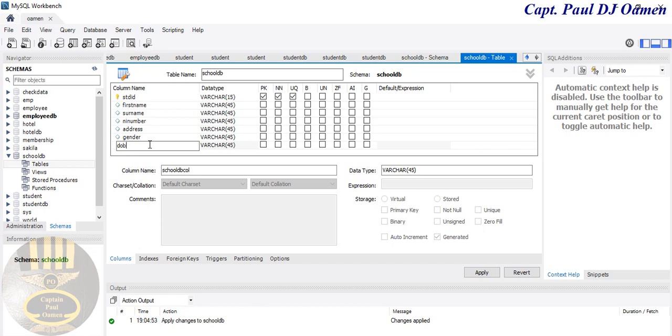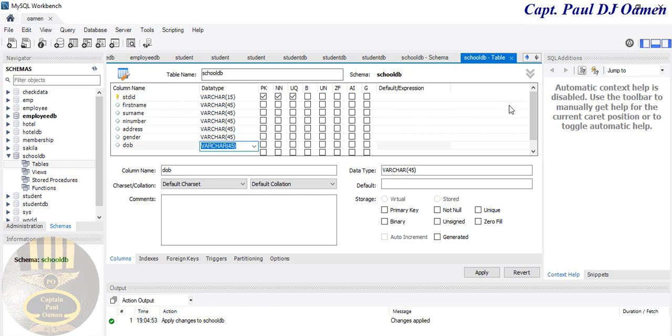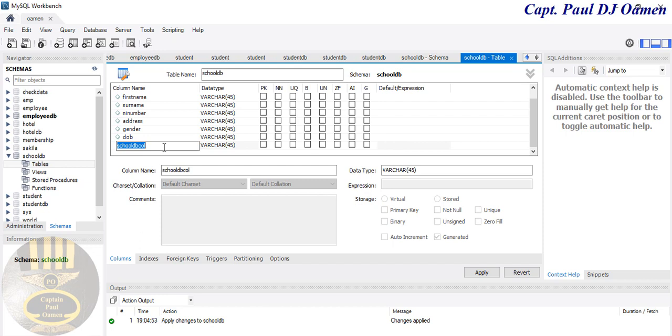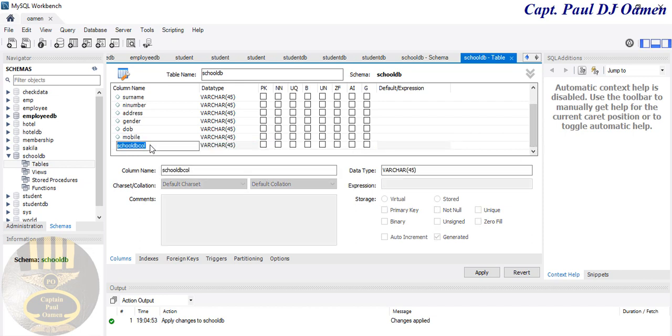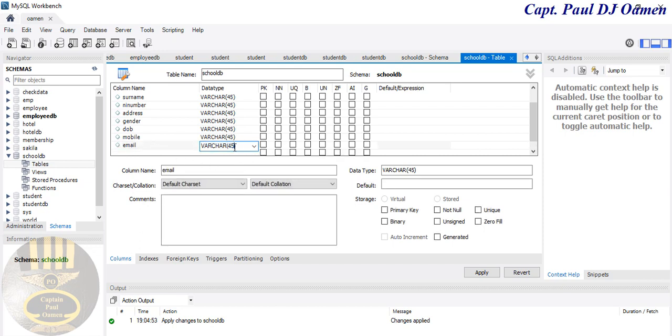DOB, date of birth, and after that let's find means of communication. Let's use mobile, and we will also use emails. There we go, all done. In the case of email, let's make that about maybe 150 characters or 100 characters. No, that's too much to remember. 70, okay, that's fine. Okay, that's it. I've only entered just 9 records there, so that will do.